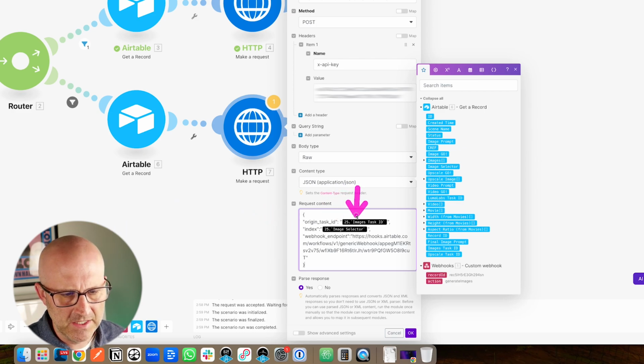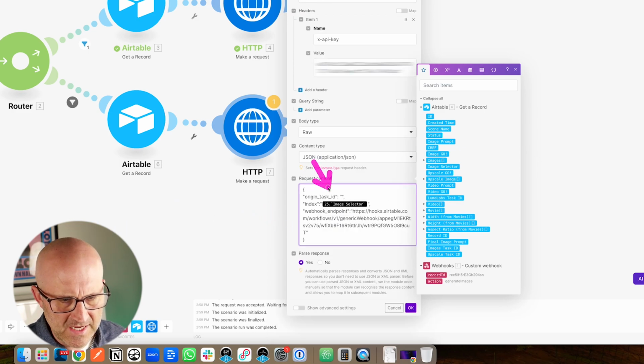Then we just need to update these broken placeholders. For the origin task ID, we're going to use the images task ID. For the index, we are going to use the image selector. Again, make sure you're putting these values inside the two quotes on both of these.